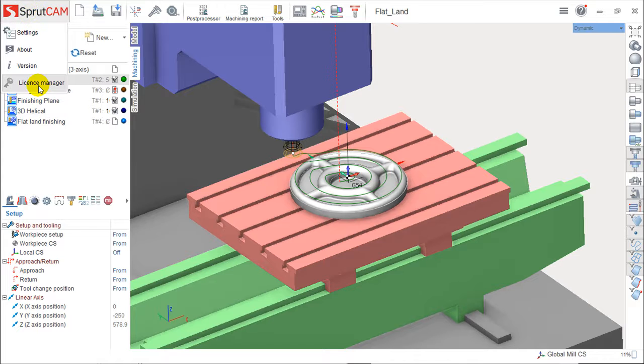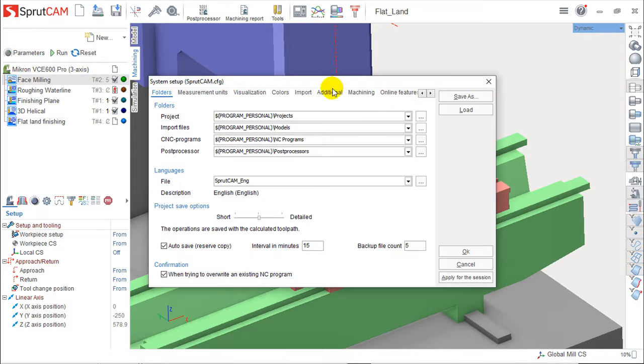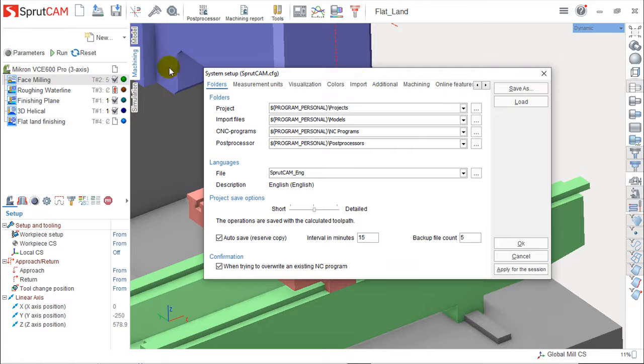So we have a couple of things around here, between them the license manager, but we have something called settings, and we get this dialog box with a lot of different tabs. So we can define and configure almost everything inside SprutCAM, at least the general behavior of the system. So folders, there are important things around here, like the folder of post-processors, folder for exporting NC programs, import files.